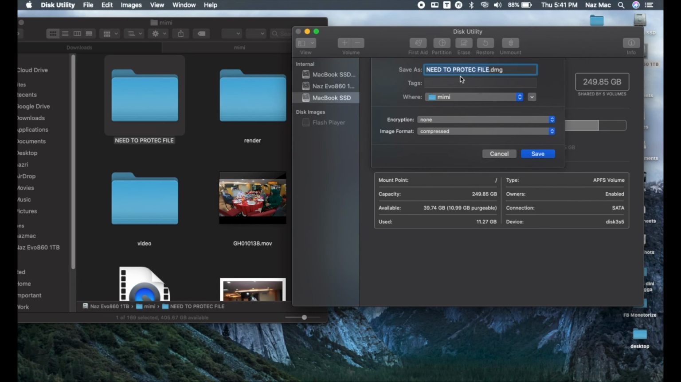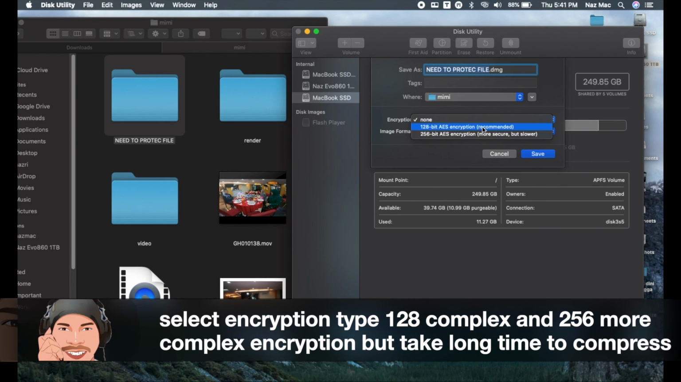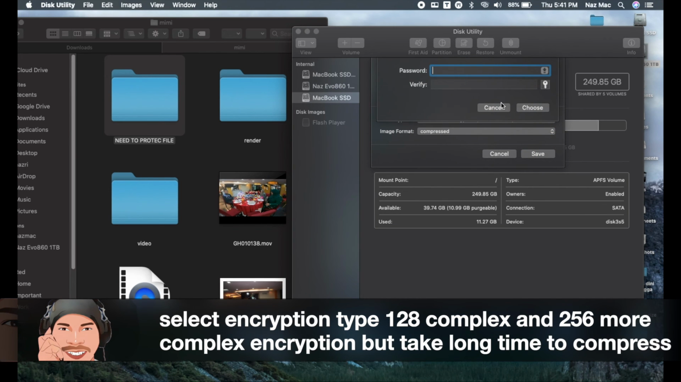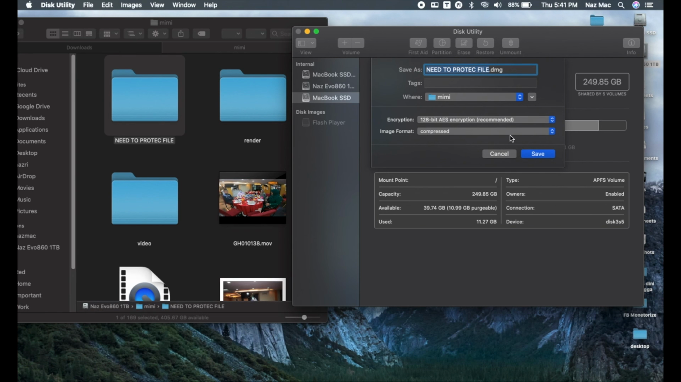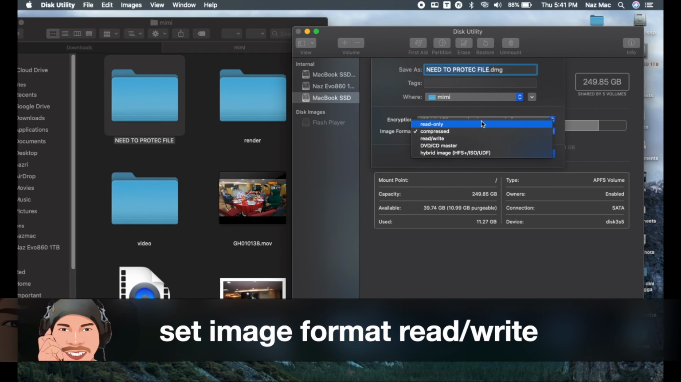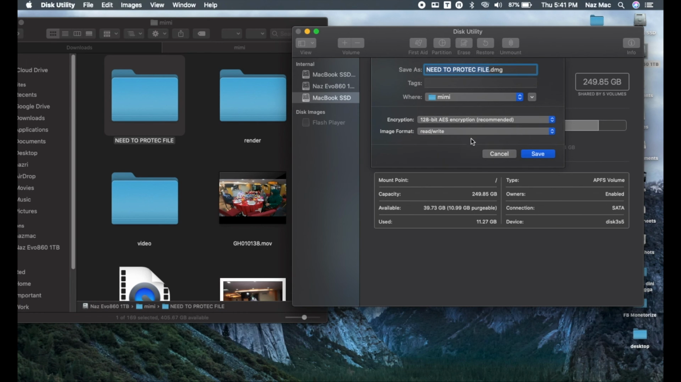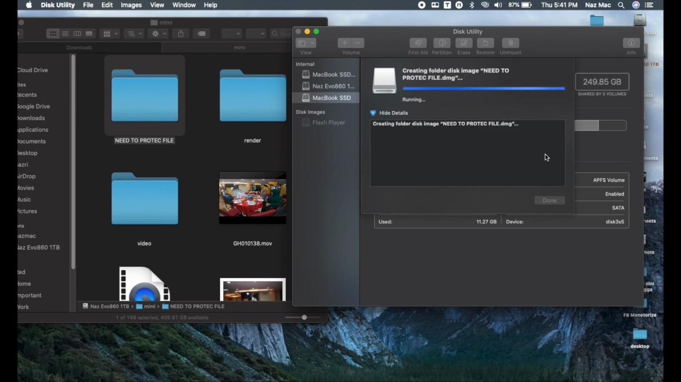Set the name with the .dmg file extension. And then, the most important step is to set the encryption type, 128-bit, to set your password. Set your password and verify it. Set compressed or read/write. So now, you have finished setting the password on your file.